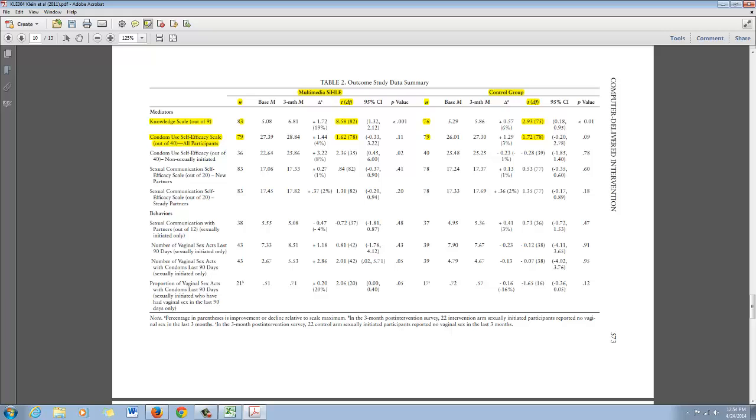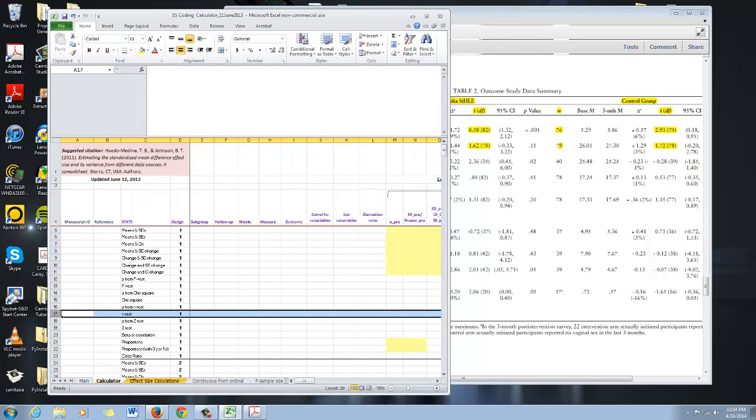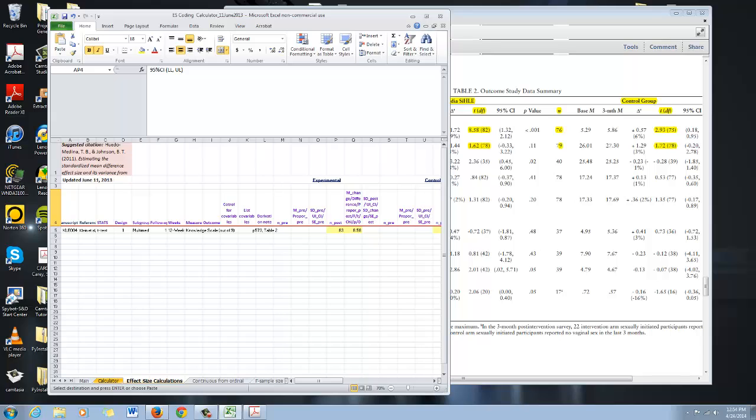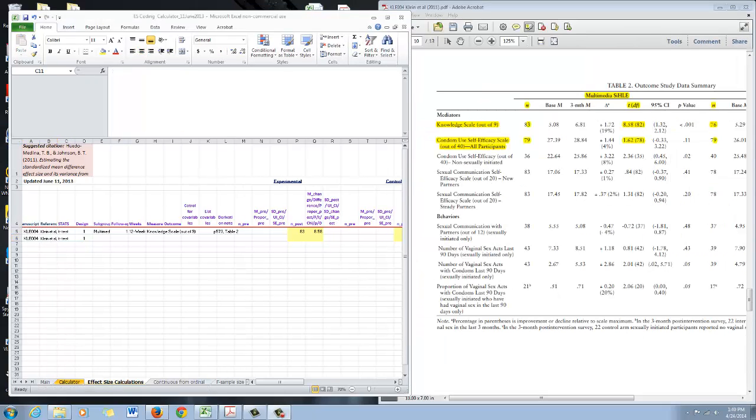We're going to look at this outcome next, economy self-efficacy scale. So we're going to go back on this screen, calculator tab, design one t-test again since we're using the same type of information. Copy it over into your effect size calculations tab. So we're going to copy over a lot of this information as it's repeated. The manuscript ID and the reference are the same because it's the same study. So we'll copy those down. You're comparing the same two groups, the multimedia group versus the control group for this measure as well.